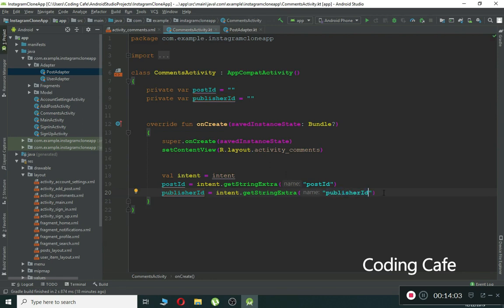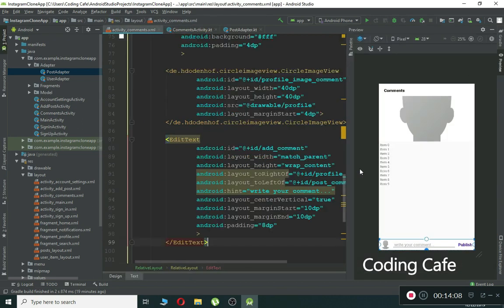Okay, so in this way we receive that. Now the next thing is that when a user clicks on this publish button, so we have to, okay, before that let's retrieve the user image. The user who is going to write a comment, we will also display his image here.